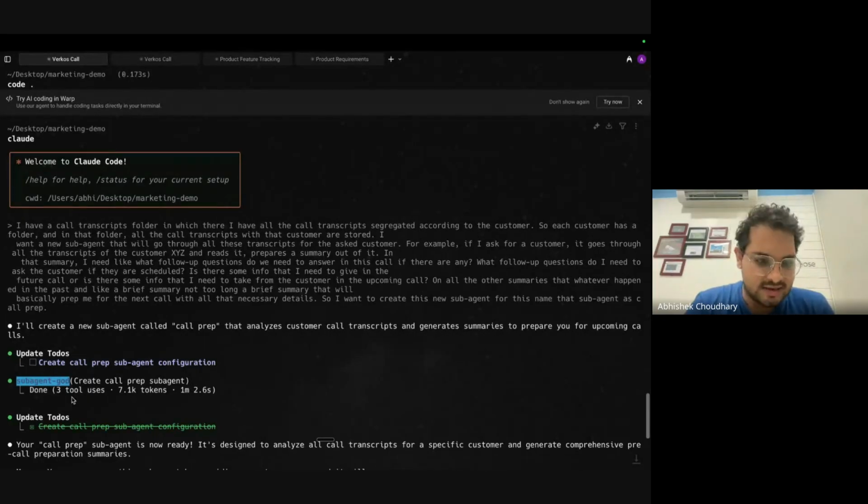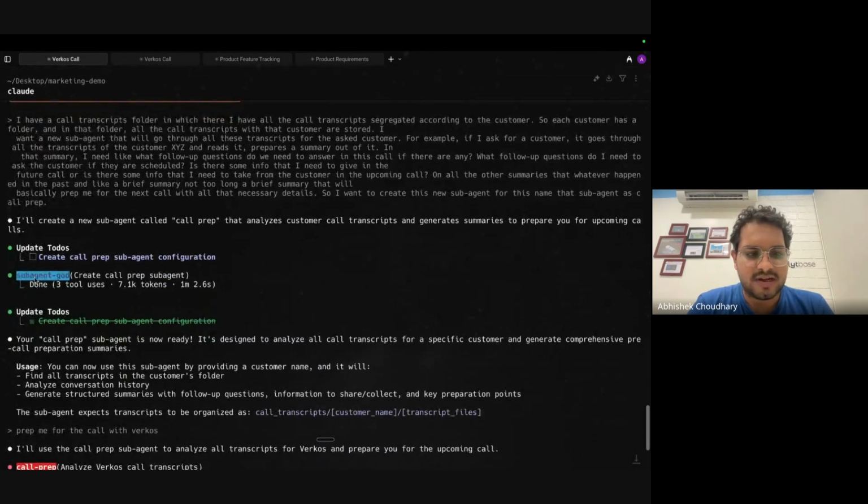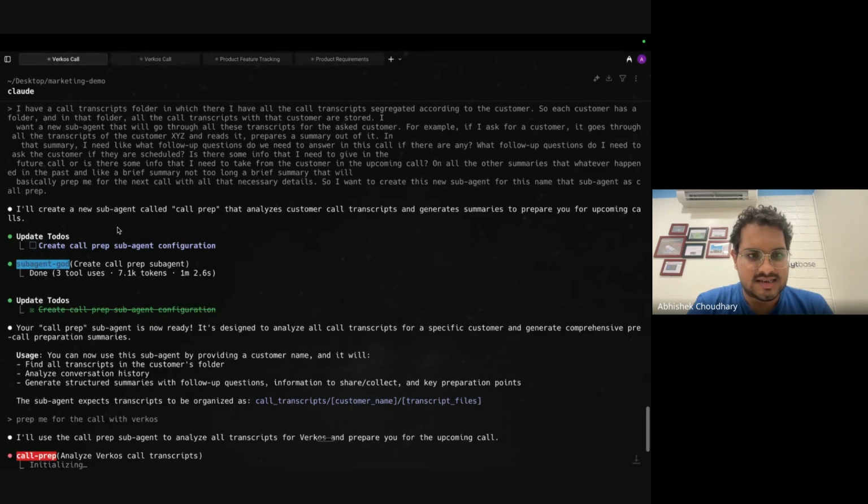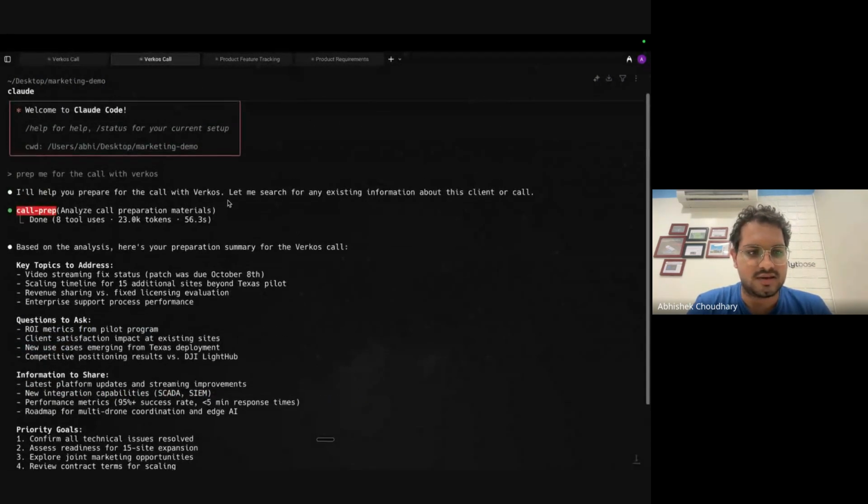So I created the sub-agent code, and then I gave it the prompt that I have a call transcripts folder, and they are segregated according to the customer. I explained the problem and asked it to create a new sub agent. I gave it the whole flow: go through all the transcripts and give me the summary that I need for the next call, or a brief summary. And it just spawned up the sub agent code automatically and created the call prep sub agent. So I will just show you how it used it.